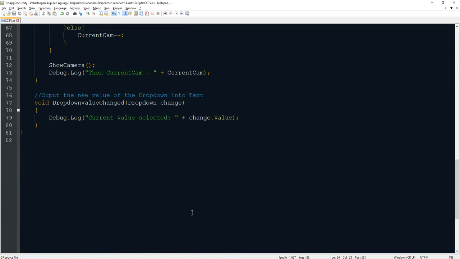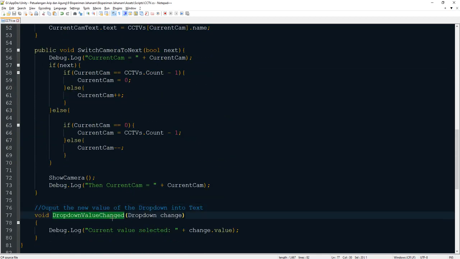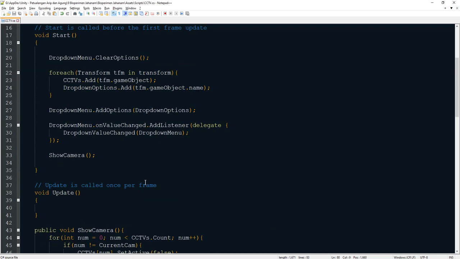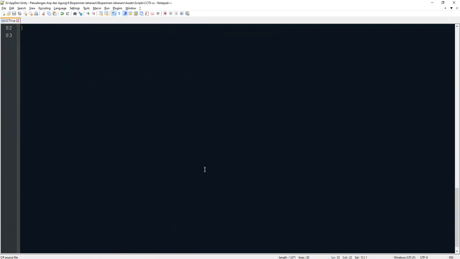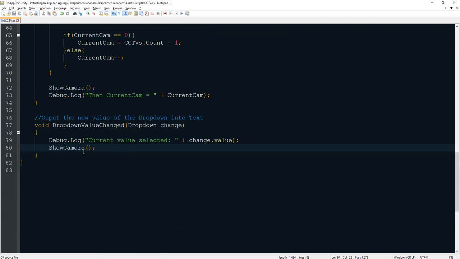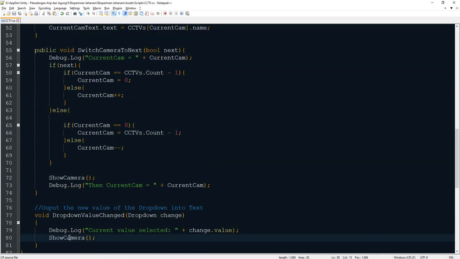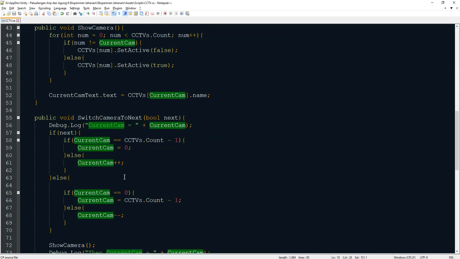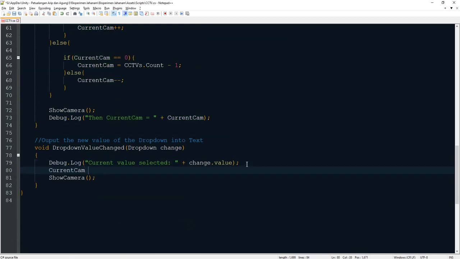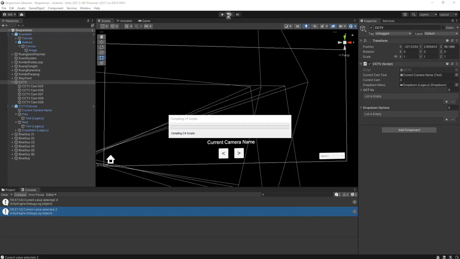So what we will do when the drop-down value is changed is call this show camera function. I call it here, but before I call this function, I need to change the value of current cam here. The value of current cam should be the value of this dropdown change.value, this way. Very simple. Let's go back to our Unity editor and I'm going to play it.